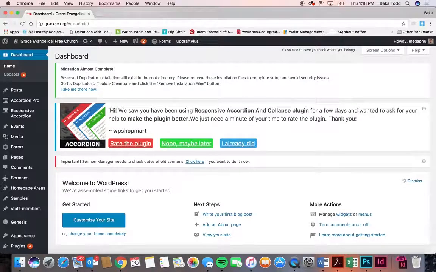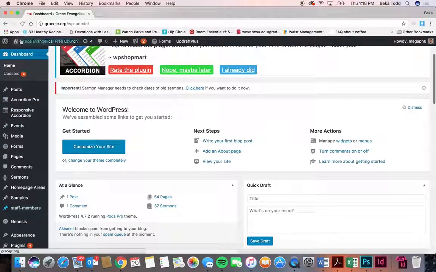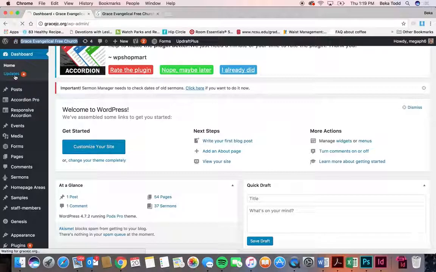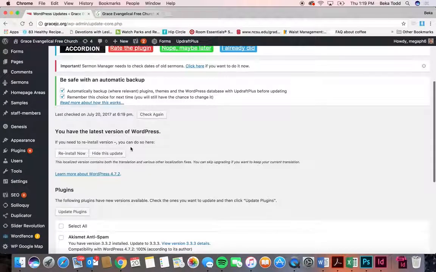And so I'm just going to go down this left-hand side, the items in the black over here, and go through each thing and show you kind of how all of them work. So we'll start with updates. And this is all the plugins that are used to build your site in the WordPress version.